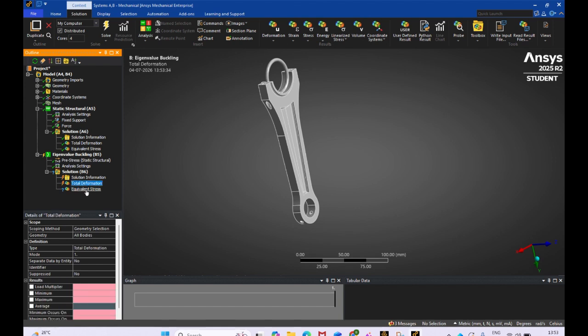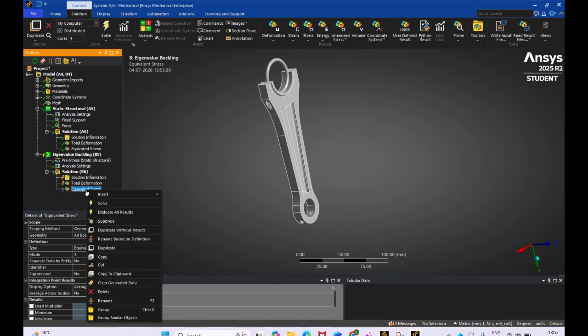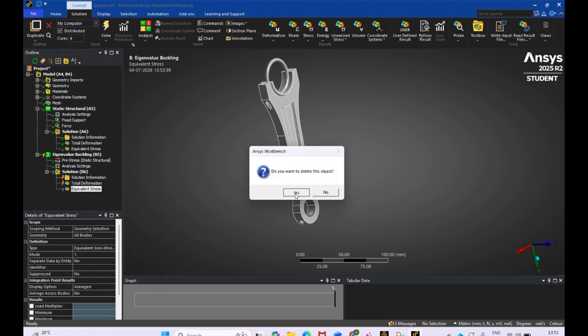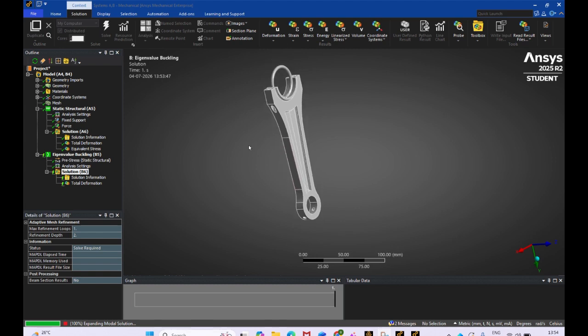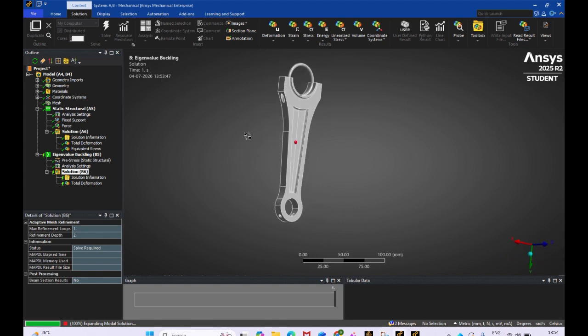Each of these elements contains nodes at its corners or edges. During the solution process, ANSYS calculates the displacement at every node. From these nodal displacements, the software computes strains and stresses throughout the model. This numerical approach allows engineers to accurately predict the structural behavior of complex components that cannot be solved using simple analytical equations. Now I'm inspecting the generated mesh.